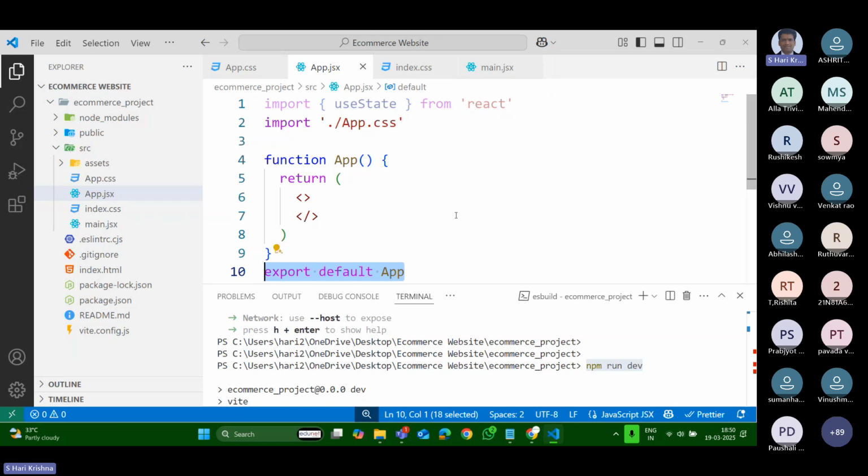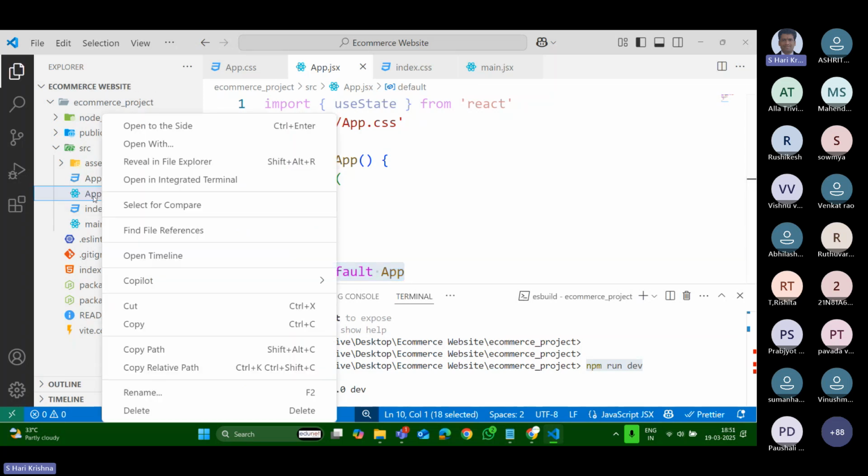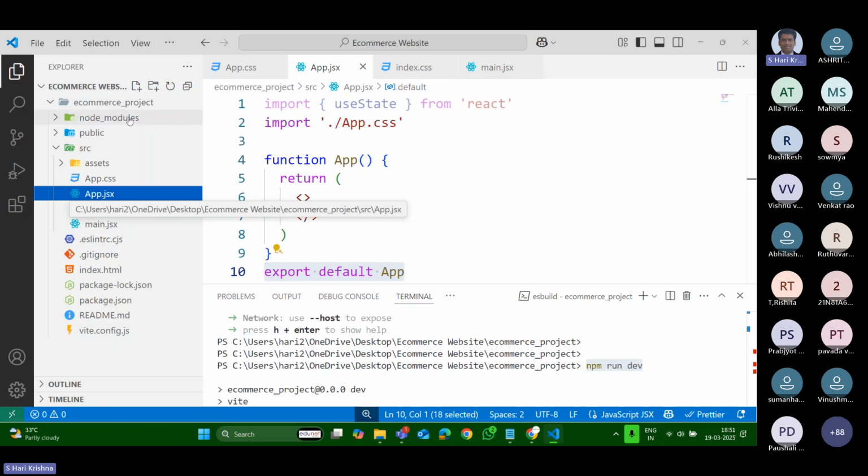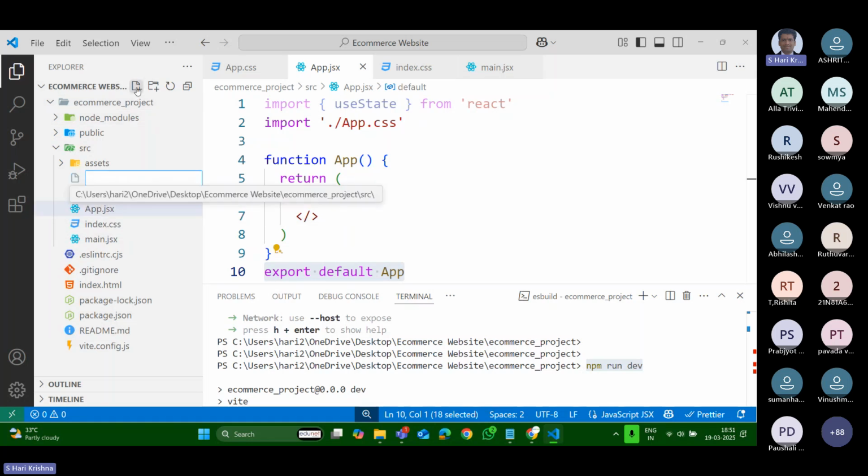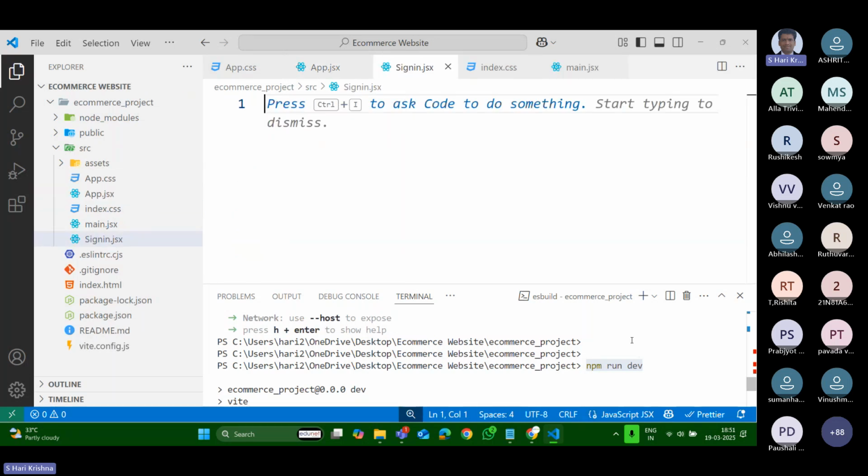Now I'll do one thing. I will create one more component such that you'll get some more idea. So right click and create the file. I will say SignIn.jsx. Make sure that whenever you are creating a component, the name should start with a capital letter. Enter. SignIn.jsx.